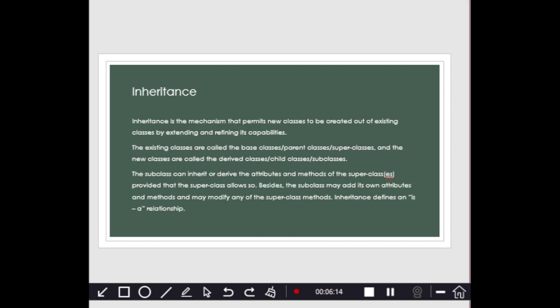Inheritance. Inheritance is the mechanism that permits new classes to be created out of existing classes by extending and refining its capabilities. The existing classes are called the base classes, parent classes, or superclasses, and the new classes are called the derived classes, child classes, or subclasses. The subclass can inherit or derive the attributes and methods of the superclass, provided that the superclass allows so. Besides, the subclass may add its own attributes and methods and may modify any of the superclass methods. Inheritance defines an is-a relationship.